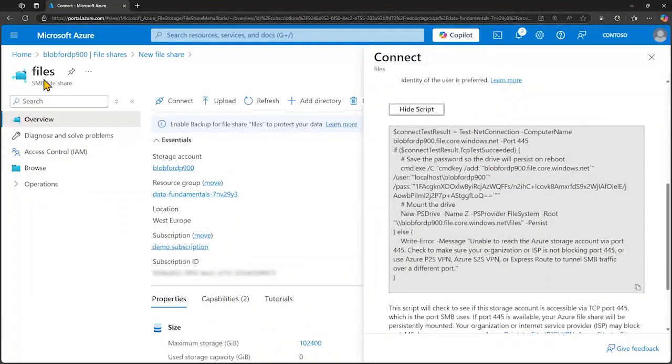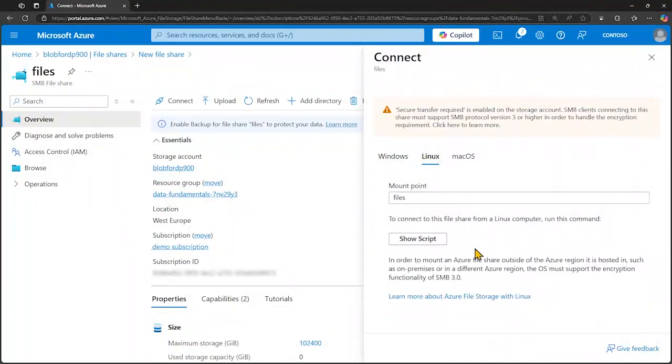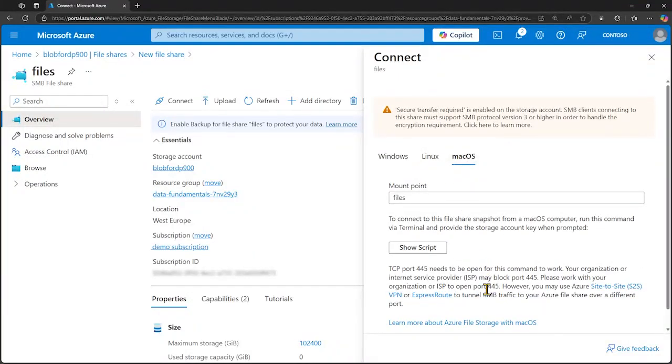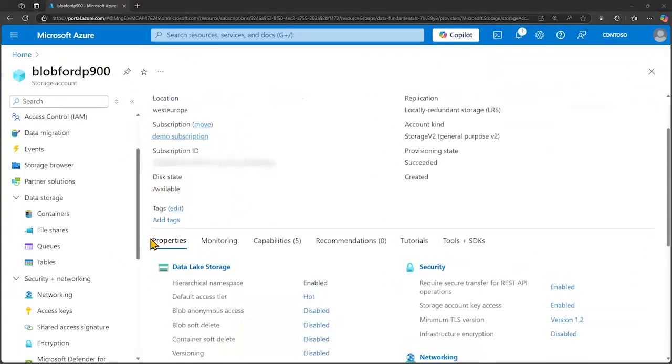And with that, you will be able to access the Azure file share from that Windows machine. So we also have an option for Linux and for Mac OS. So that was a little bit on file shares. Let's go to our final service.